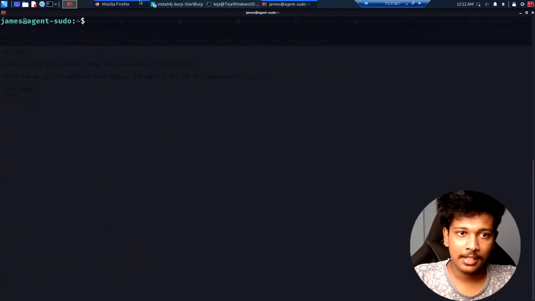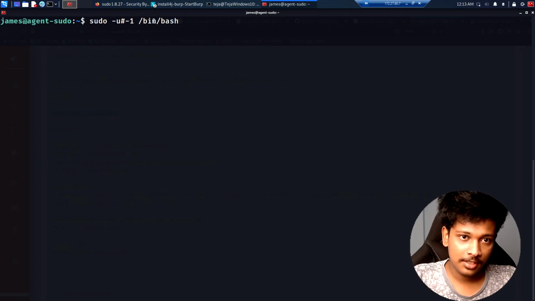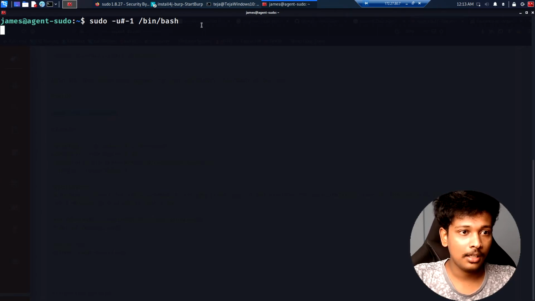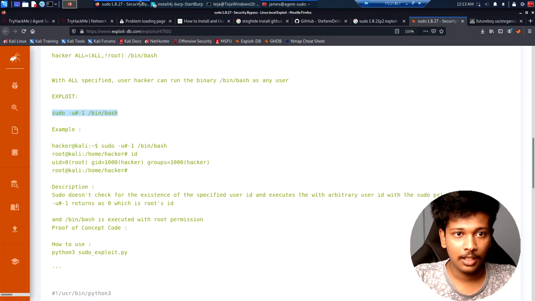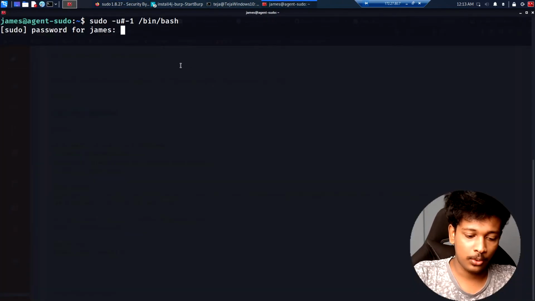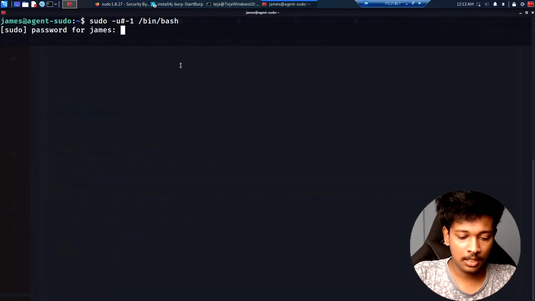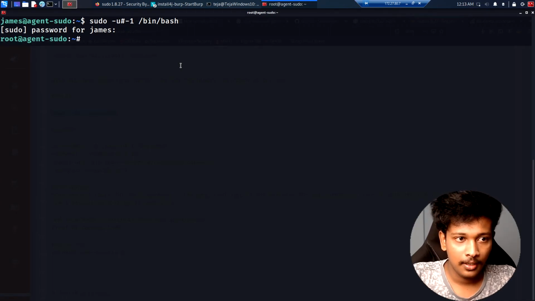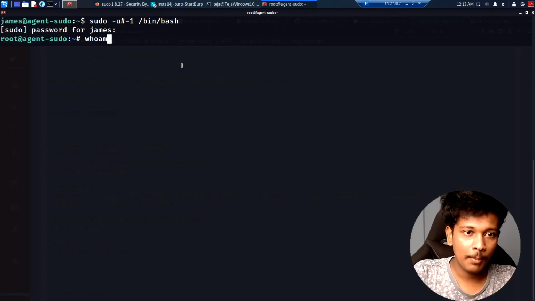So I'm just going to try that exploit once again. Essentially this is supposed to run bash as root. So I'm just going to hit enter. Password for James. We know the password for James. It is hacker rules. HACKERRULES exclamation. There you go. We are root now. Who am I?